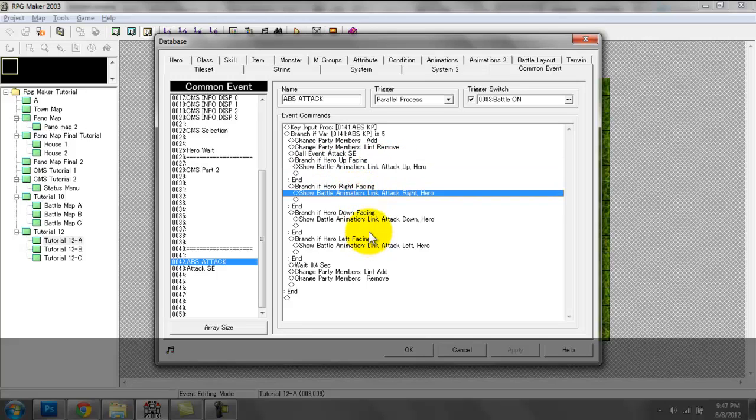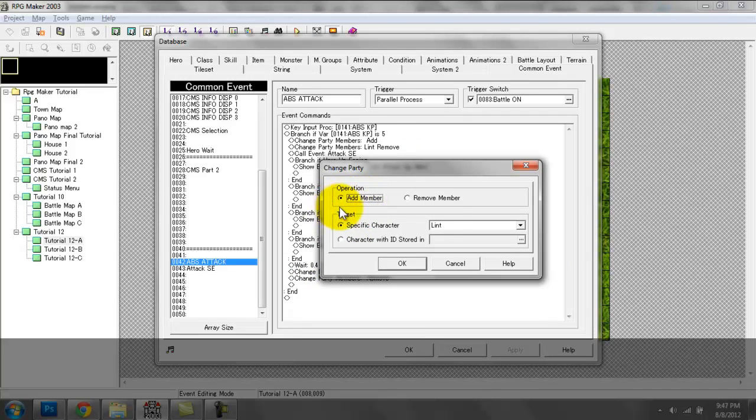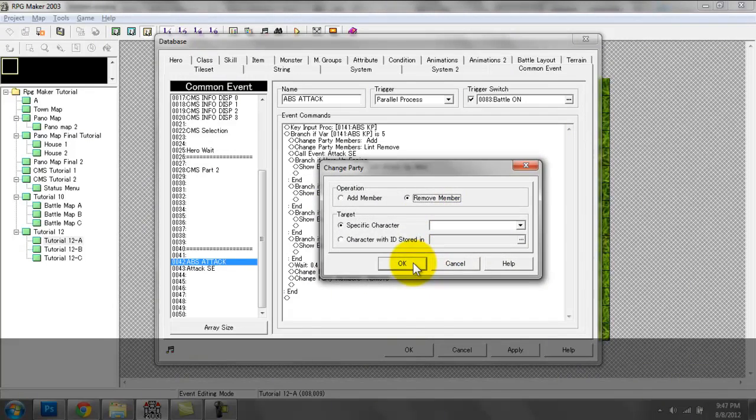You're going to use the Lint attack right animation down, and then left is the left attack animation. Then we're just going to do a wait command. We're going to wait 0.4 seconds. This just allows the animation to run through. And finally, we're going to do two more change parties. We're going to add Lint back into the party, and we're going to remove this blank character.